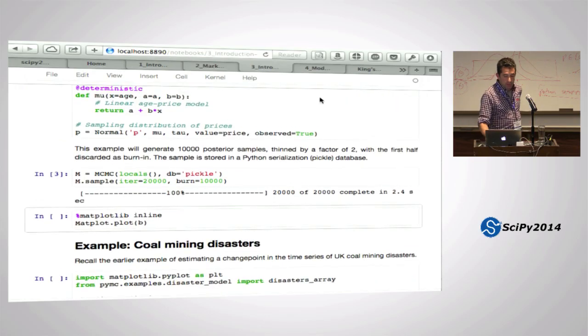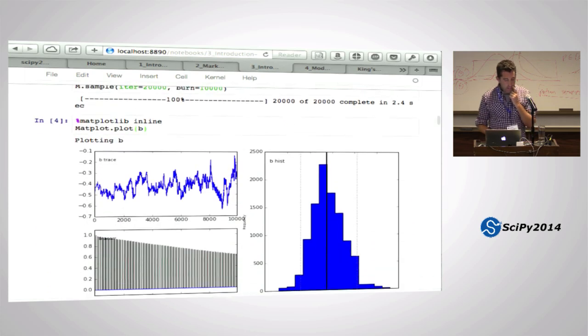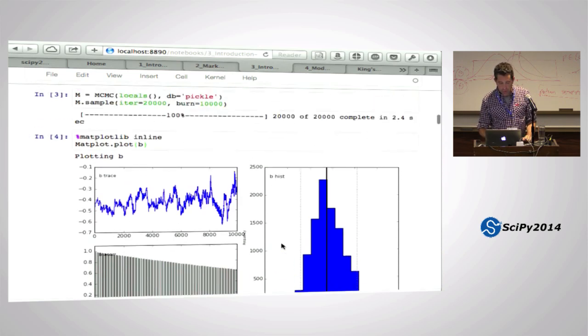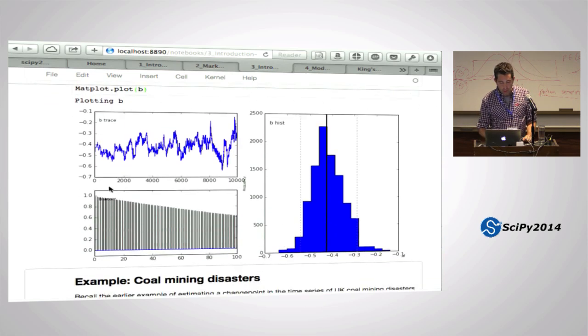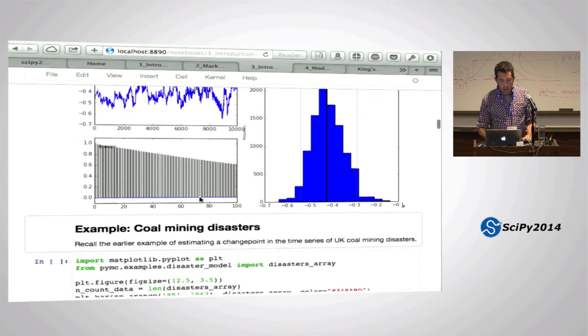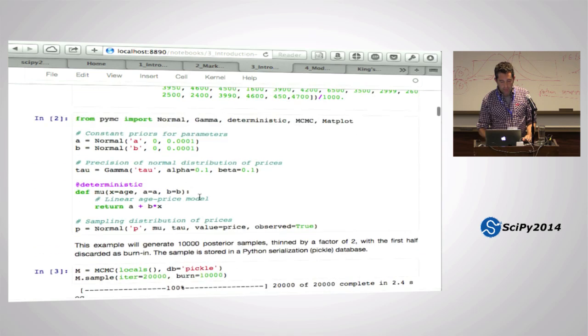And so it samples 20,000 iterations in the blink of an eye. So it's pretty good. And then there is a lot of, as I said, summary functionality. So here it's showing the posterior distribution of the slope, the trace, just like we saw before. It also does an autocorrelation function, which doesn't look great for this one right now, but that's fine. Okay. So that's the idea.